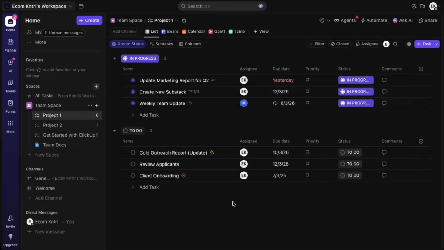First, make sure you're in the right place inside ClickUp. Open the workspace where you want your data to live and go to a list view. This just helps you visually confirm that you're in the correct space and context before importing anything.